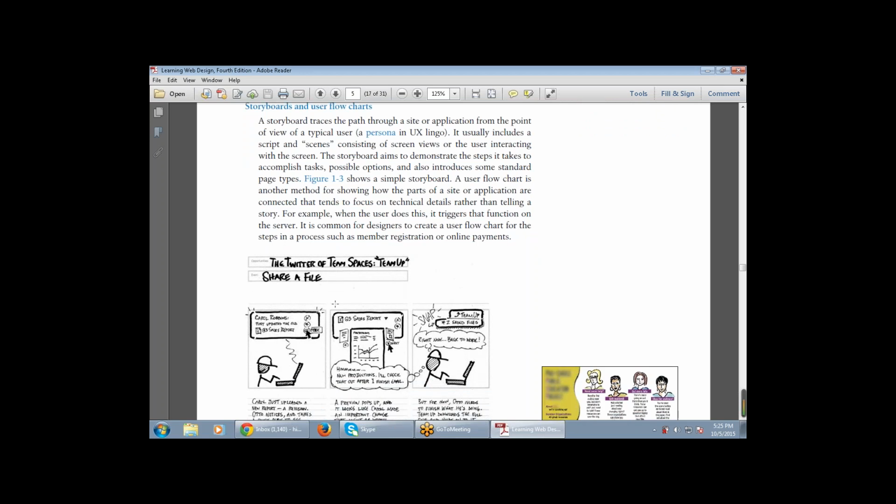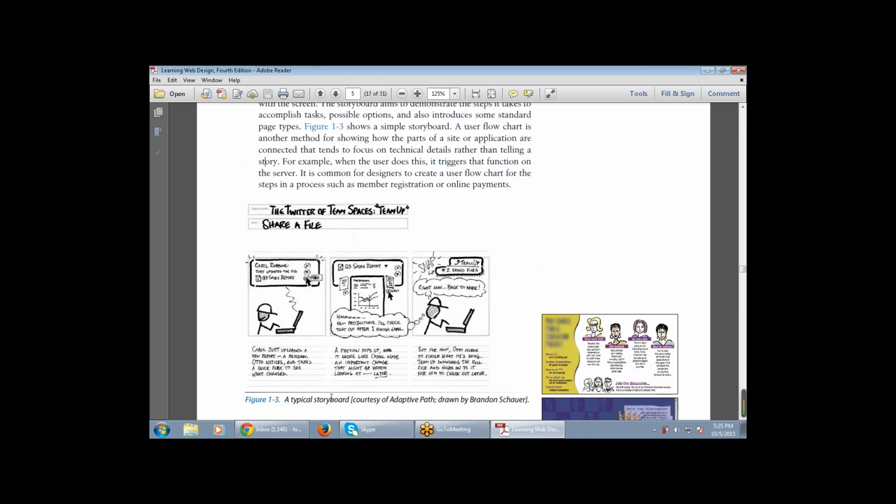This is the Twitter team space, where a file is shared. So this is a typical storyboard that consists of the Adaptive Path drawn by the button schedule.